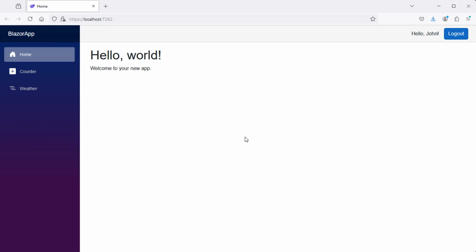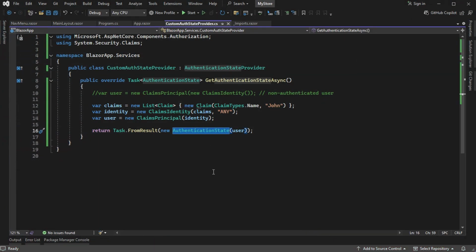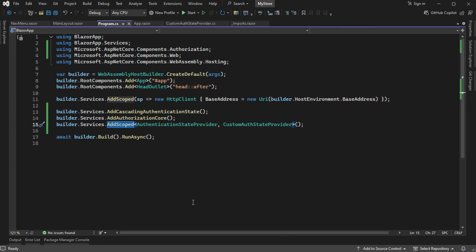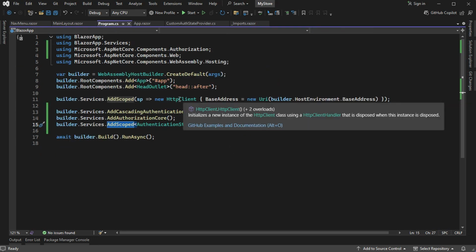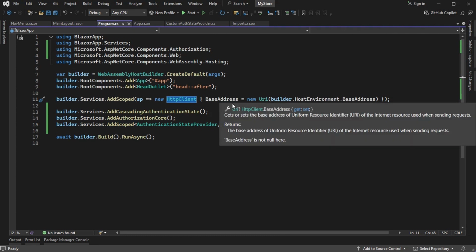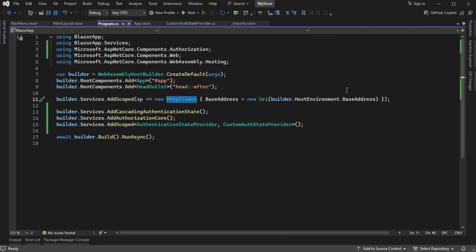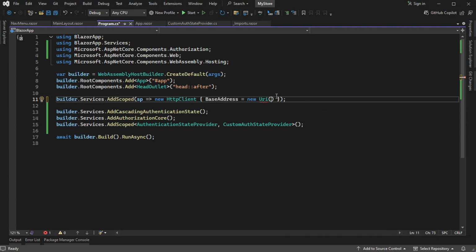Now let's create the login component that allows us to authenticate the users. First, we need to configure the HTTP client to connect to our web API. So let's go to Program.cs and we need to configure this HTTP client. So for the moment, the base address is the address of the Blazor application, and we need to change this. So we can delete this. And we need to replace it with the URL of the web API.